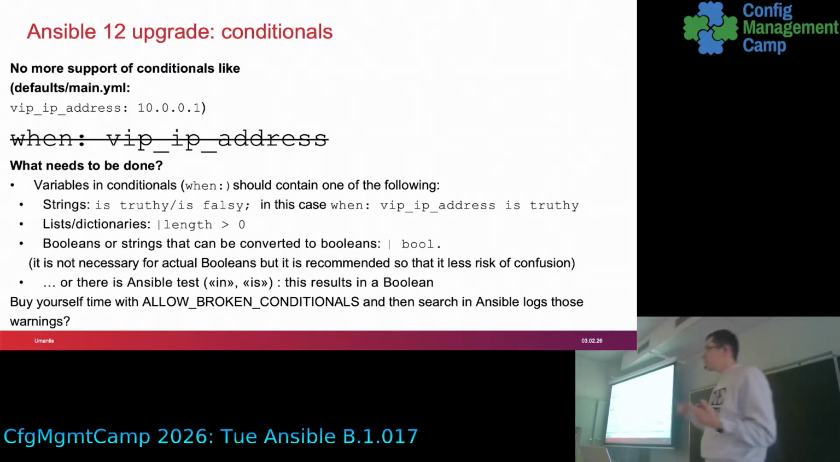So there you need to understand what is the actual variable type. You are not obliged to put bool on true booleans, but sometimes you will end up using a pipe bool: for strings, truthy/falsy; for lists, length, you verify the length. And I would say that yes, you need to look into your code base and find out those things.